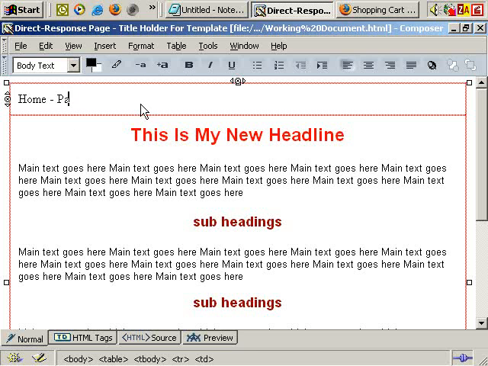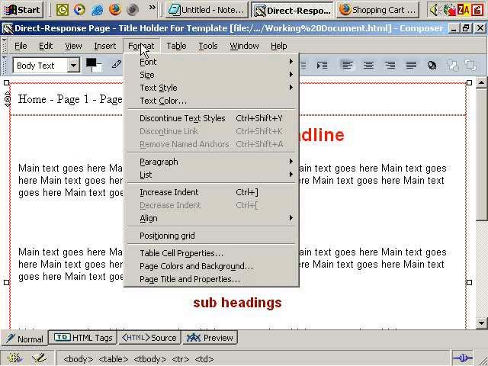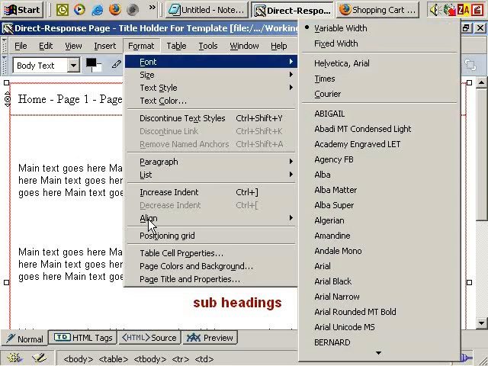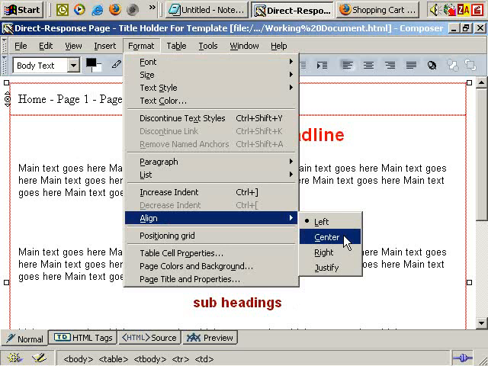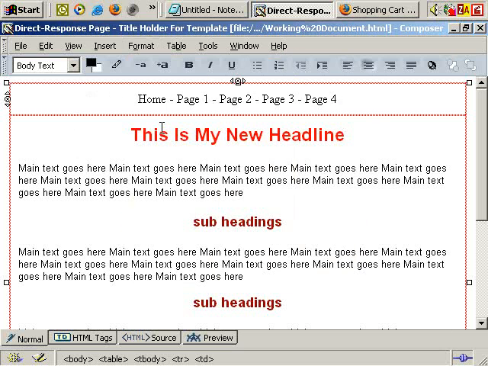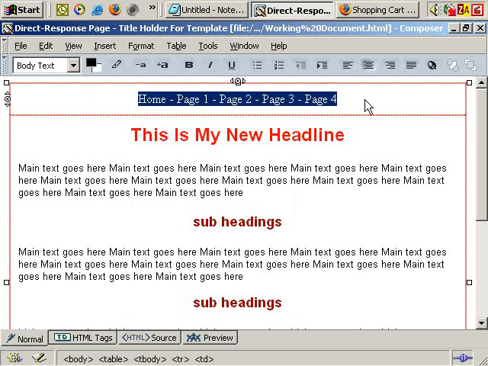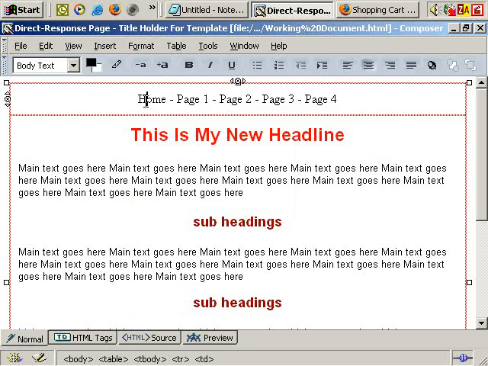So space, hyphen, space, page 1, space hyphen space, page 2, space hyphen space, page 3, space hyphen space, page 4. And let's center that. Format, Align, Center. And let's say that this is the home page. Generally, even though you include all the navigation links, the page you're on, you don't make clickable. So let's actually just make these clickable now, and then I'll demonstrate what I mean.